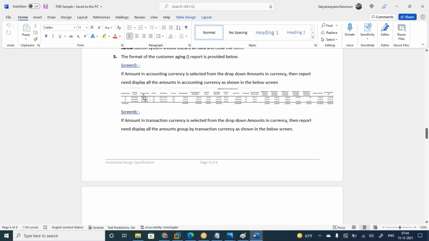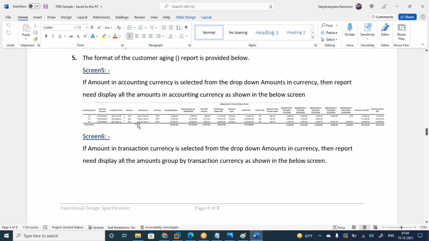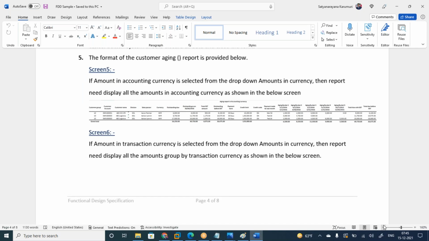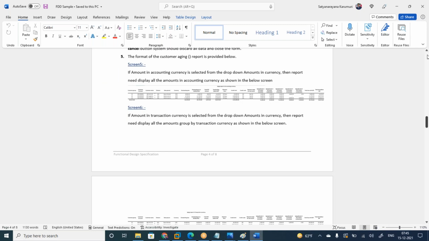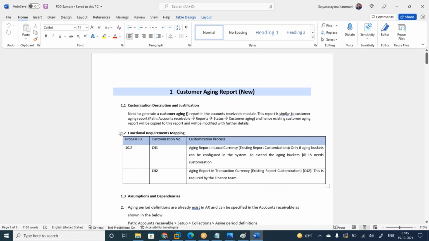So customer group, customer name, account number, and then they want division, salesperson, currency, and opening balance. There are so many things. In the standard it will allow you up to 6 brackets only. If it is more than 6, it will throw an error message. Now they want 15 more fields. These are the two requirements.